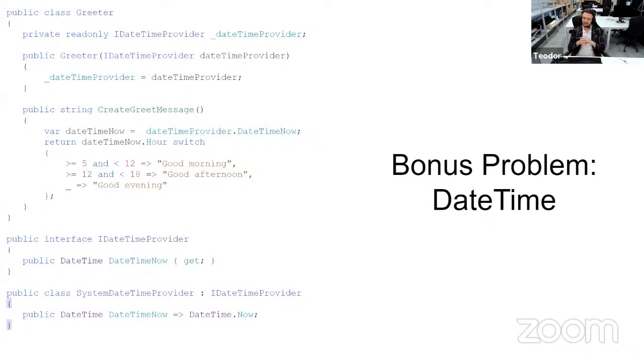Oh, so the third example. This is like the bonus problem. I don't know how many of you work with datetime in production code, and trying to test the datetime. It's pretty complicated if you do not use an abstraction over it. So let's suppose that we have a greeter that says, based on the time of the day, good morning, good afternoon, or good evening.